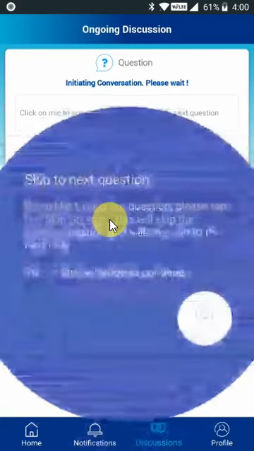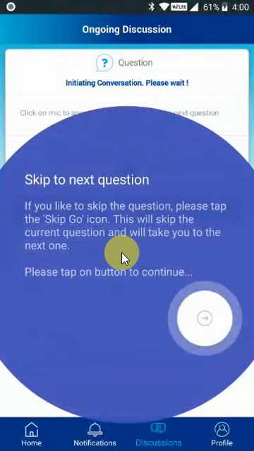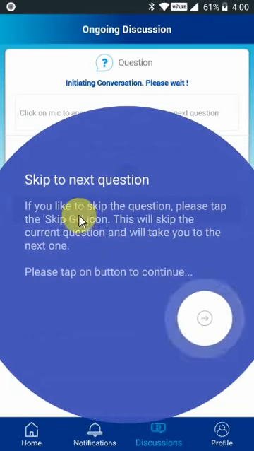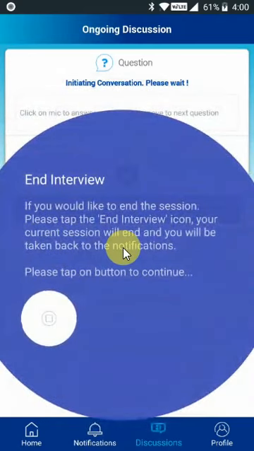So I tap here. Now it's telling me if I were to skip a question, how do I skip a question? There will be a button to skip a question if you would like to. Then there is also an option to end interview at any given point in time. So if you would like to end the session, you can tap the end interview icon and your current session will end. This is an irreversible thing. Once you end the interview, you cannot take the interview again.